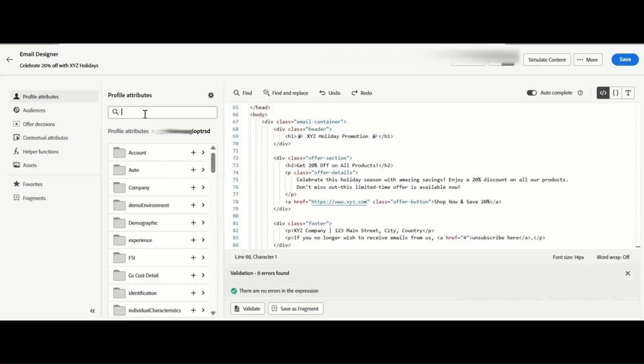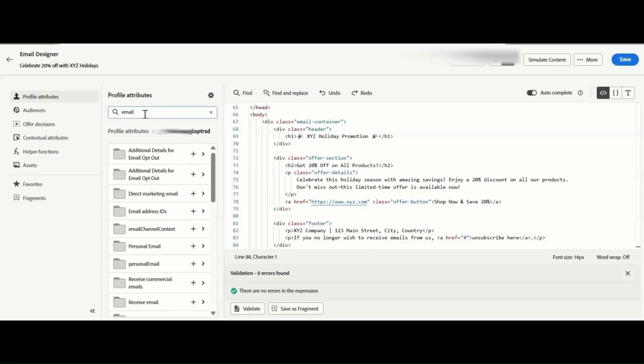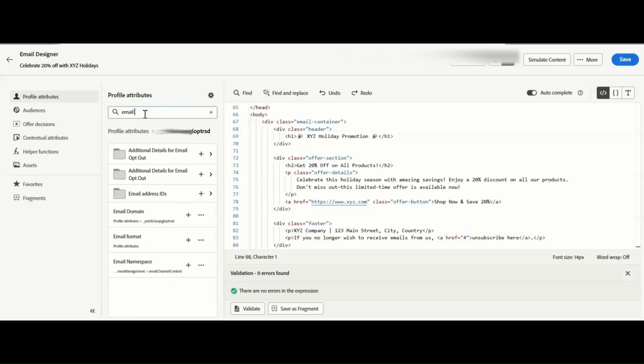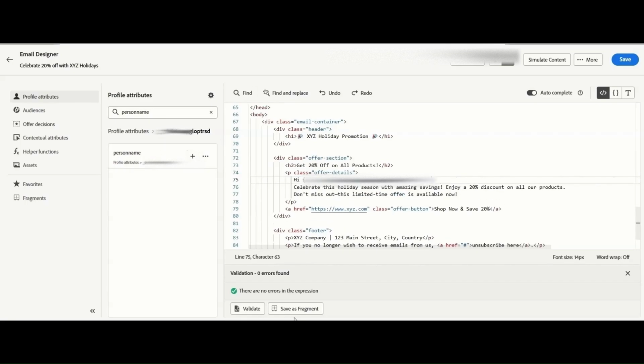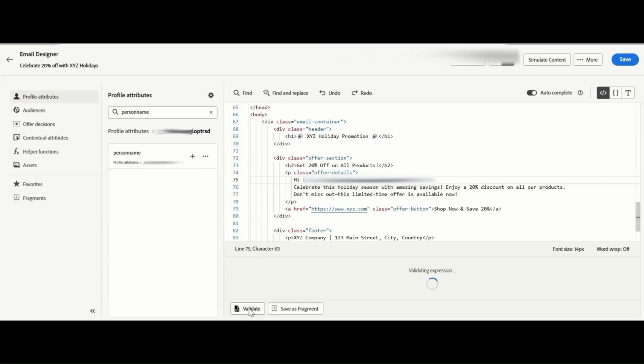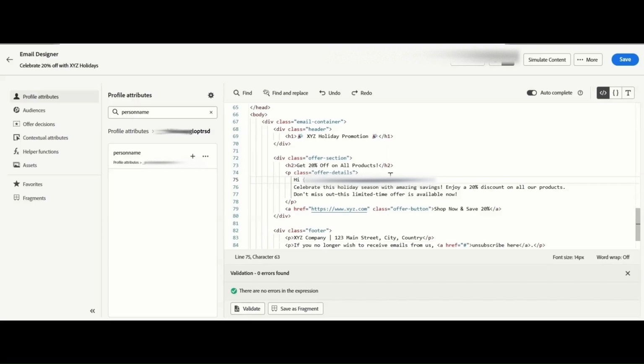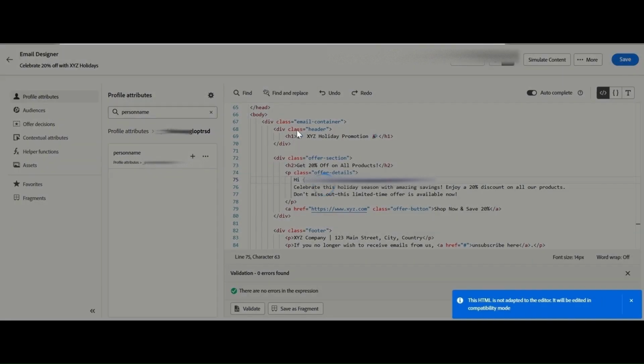We can personalize the email content by adding the email address to the content from the schema fields. We can select the schema fields from the profile attributes section on the right. I'm selecting personal email address from the profile attributes and adding it to the email content for personalization. In a similar way, we can add person name from the profile attributes. Let's save the email design by clicking on save. We can spot the notification in the left corner as email saved upon successful save.